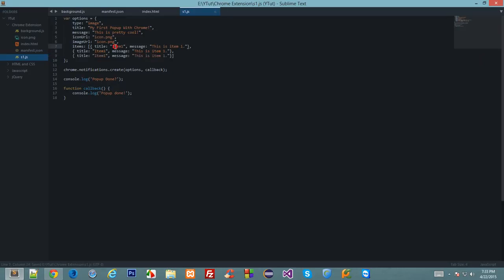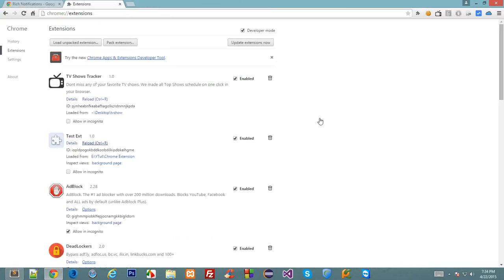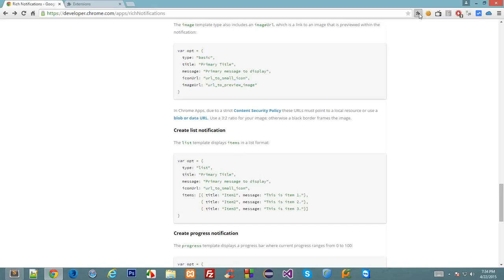So let's just edit this. Pop-up 1, this is item 1. Pop-up 2, this is item 2. Pop-up 3, this is item 3. Okay, so we are good to go. And don't forget to change it to list and comment out your image URL, because we can't have image URL in the list one. So now let's reload this, and let's go to the page. Let's click the extension icon, and you can see now that we have got a nice little list.